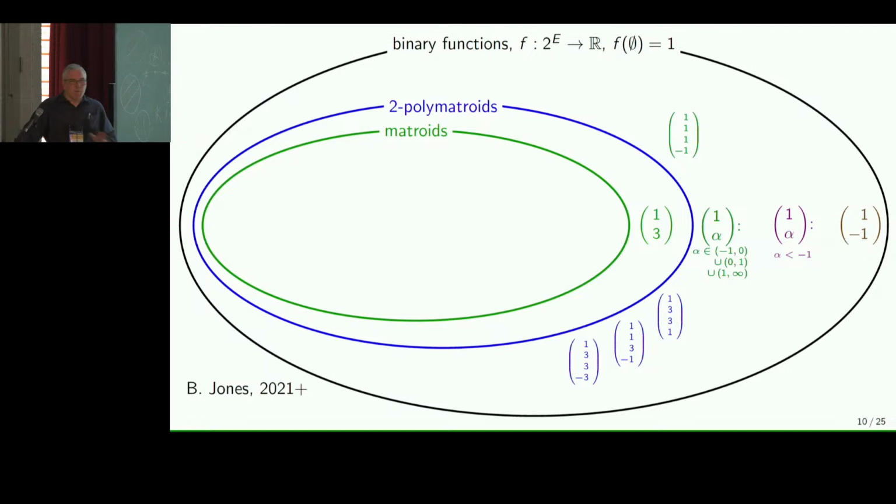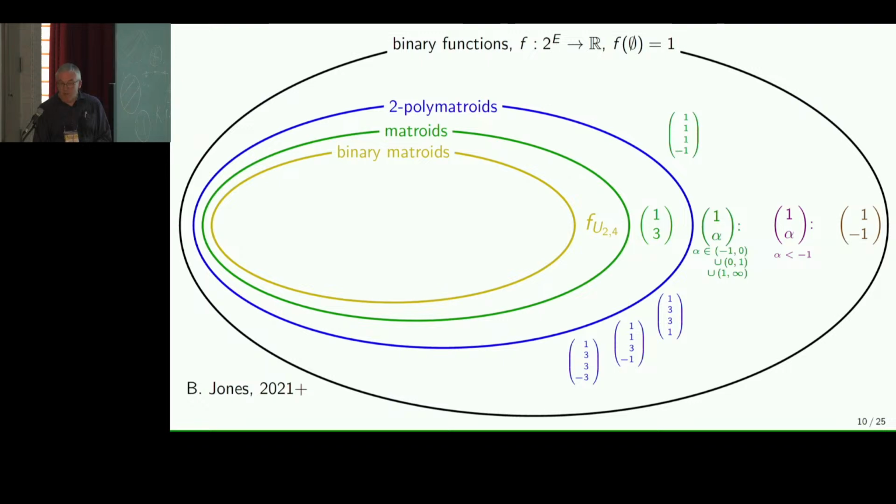So if you've spent all week wondering what on earth matroids are, now you know. Within the class of matroids, he also used his techniques to come up with a nice new proof of Tutte's characterisation of binary matroids within the class of matroids, being precisely those matroids that don't contain U_{2,4} as a minor. He has a new proof of that in his work, so that was really exciting. So that's the latest developments on this theory of binary functions.